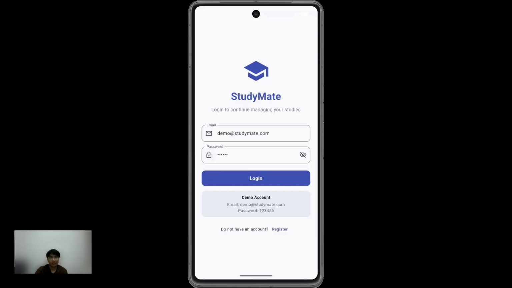Good day, everyone. Finally, I would like to conclude our presentation by summarizing our project and introducing our team contributions. StudyMate was developed to help university students manage their academic activities in a more organized and efficient way. So far, in this project, we successfully developed a Flutter mobile application that enables users to manage their subjects, assignments, and create study schedules within a single platform.